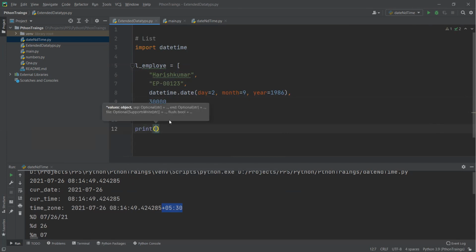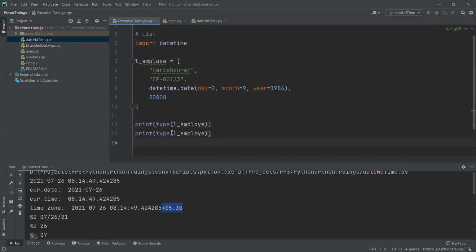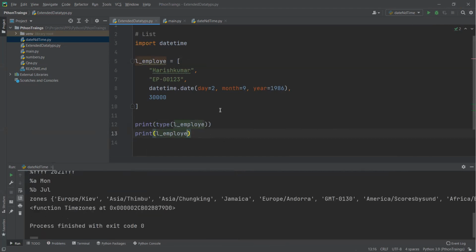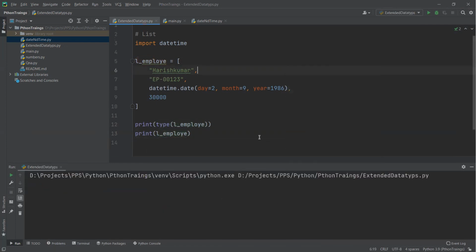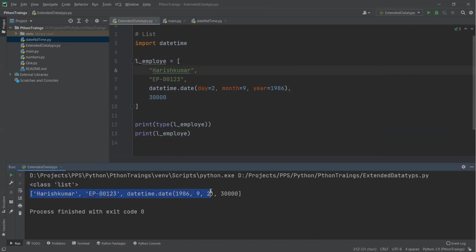When you are trying to print, try to print this type first, what type it is, right? Type of, we can play with it. At the same time, instead of playing with this type, I'm going to remove this. So let's try. It is the old one. So run this extended data types now. See, it is a list. It can say that it is a list data type, and it has all this list of values.